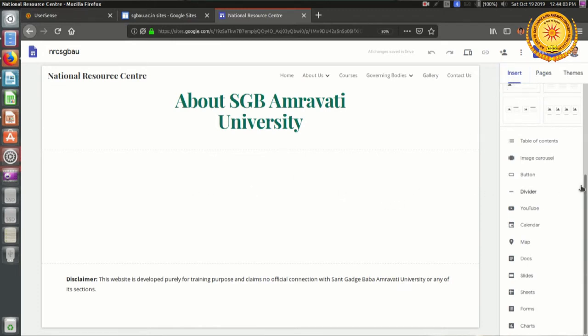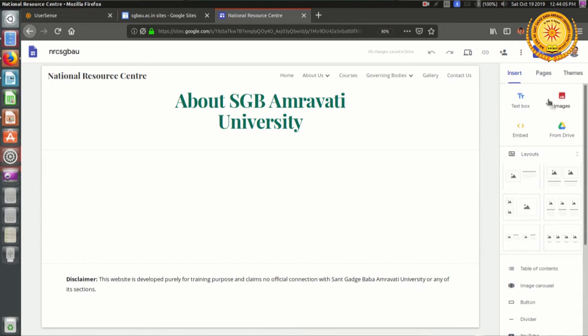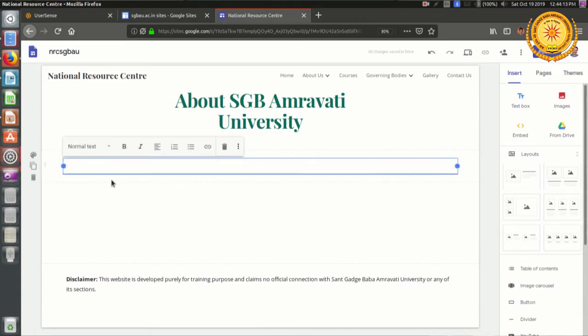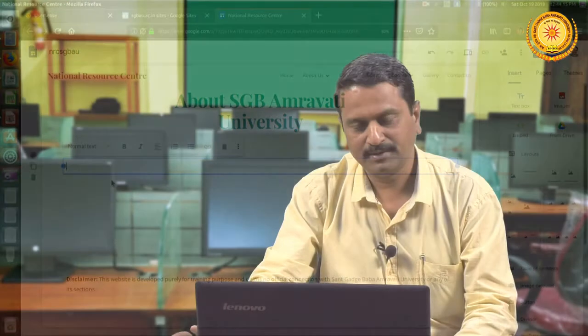So again two ways, either I will select the text box from this insert menu, or I will double click here, whatever is convenient to you. I have double clicked, selected the text box here. Now the information about our SGB University I haven't actually stored in my Word document. Why? Because I am willing to take this from the web portal of our own university.